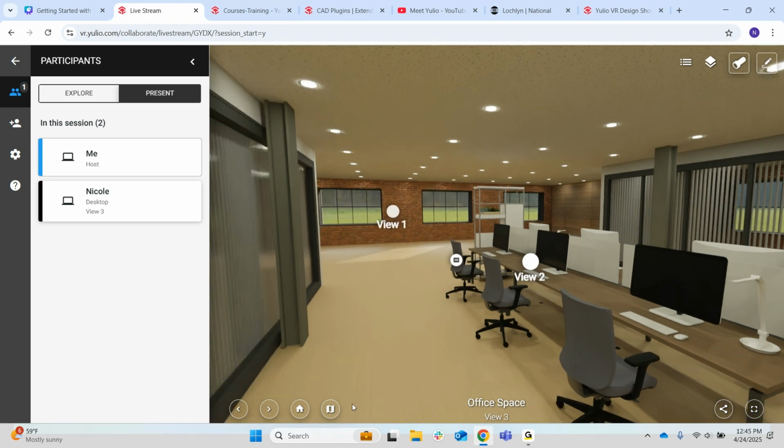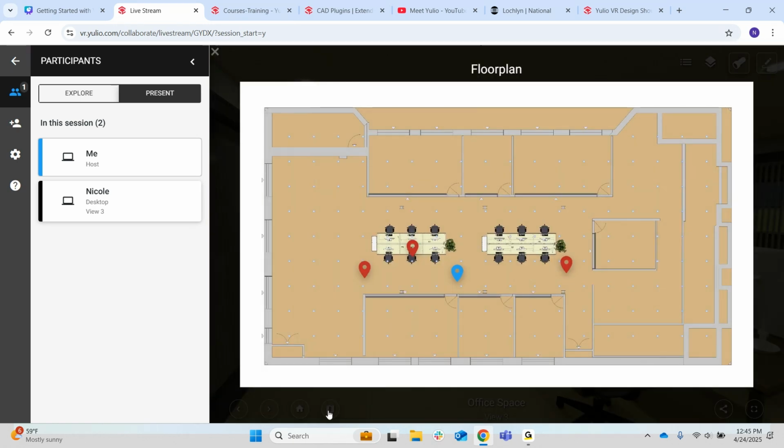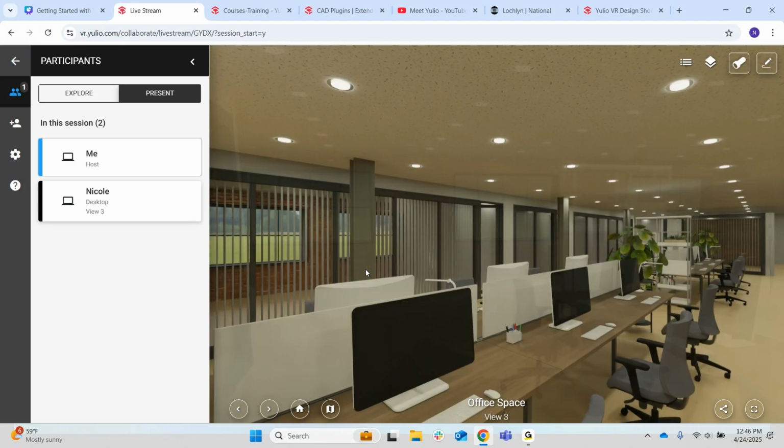Now, if I open up the floor plan, I can do that by clicking on this floor plan button. I can identify where I am, or where we all are in the space, based off the location markers that I added earlier. As you can see, the location which we're standing is highlighted blue. And I can navigate to a new scene just by clicking on one of these markers. So let's move back to scene 1 or view 1.